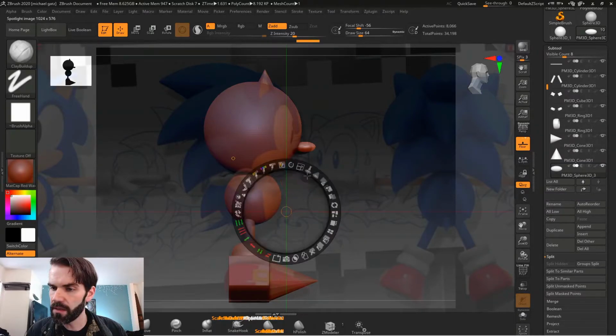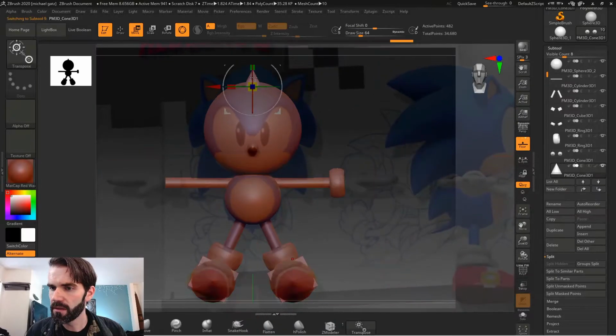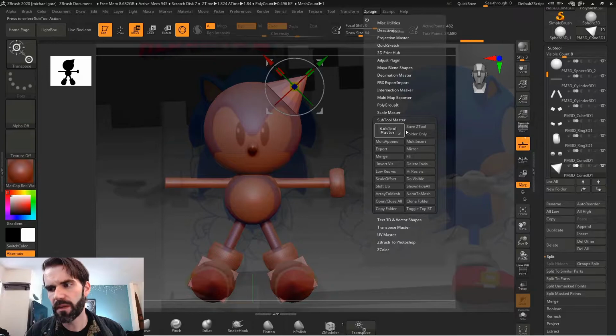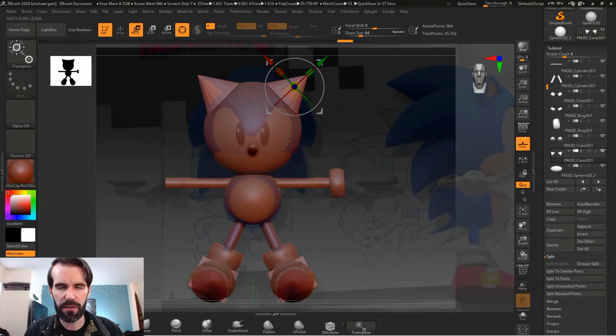Now I'm gonna hit Z, bring back up my spotlight menu here, click on the picture, and we'll go back over to the front view, select the ear. We're gonna line this up, and then we're gonna go up to Z plugin, mirror, X-axis. Make sure you save. ZBrush crashes all the time, and it's the most frustrating thing when you put in an hour's worth of work and it crashes.